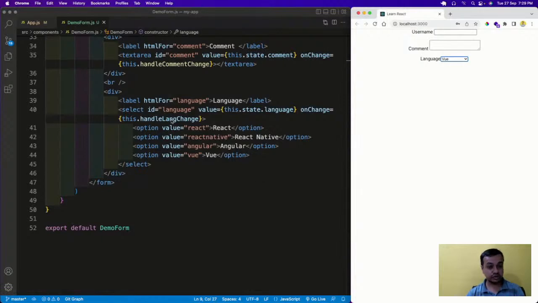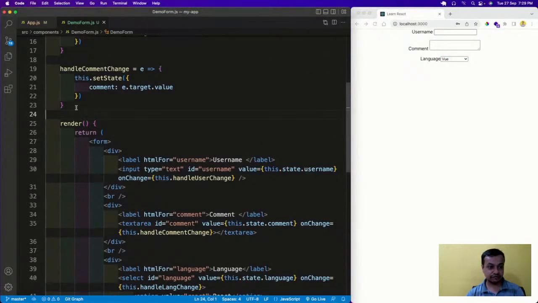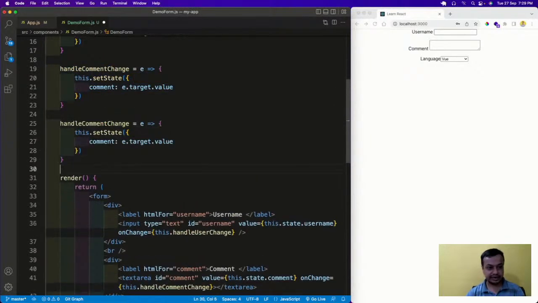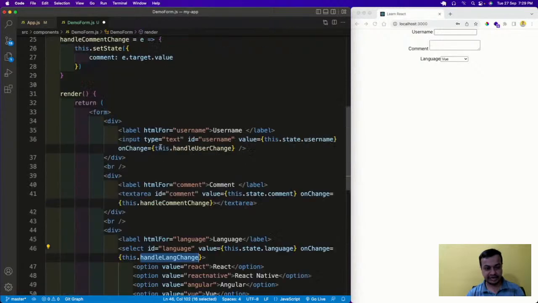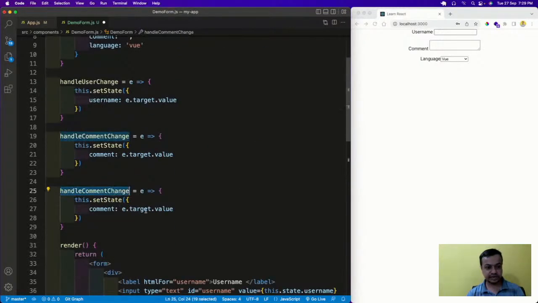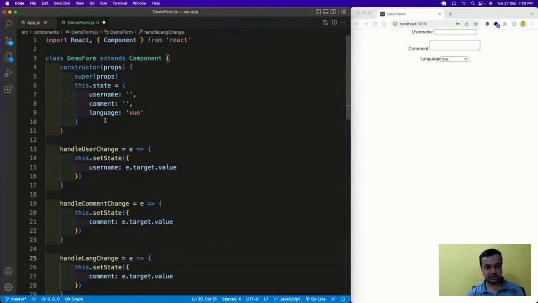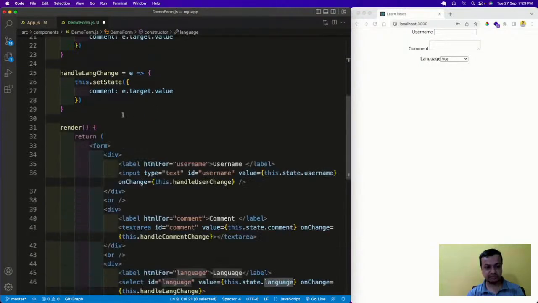Okay, one thing I forgot to do is this handle lang change. Again, I forgot to do this. It's the same thing we have to do. I'll come here and do a handle lang change. Handle lang change is this language is e.target.value. I will save it. Now it will work. So now the final thing which I need is the submit button.